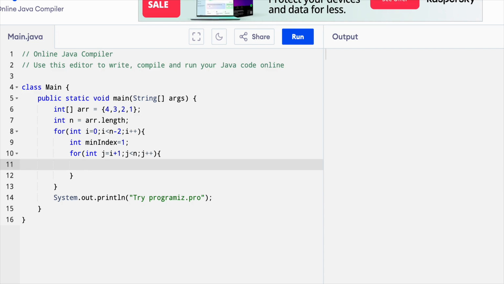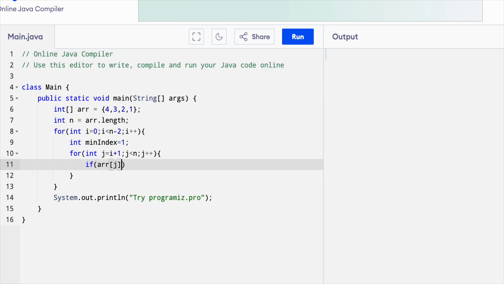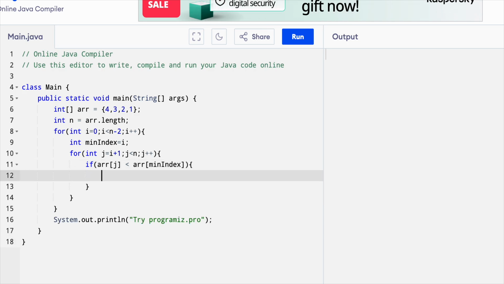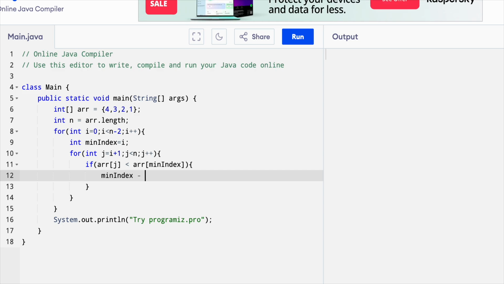Here we need to add a condition: if array of j is less than array of minIndex, then we need to update the index of the smallest element, so minIndex is equal to j.